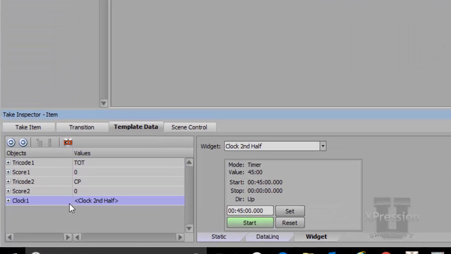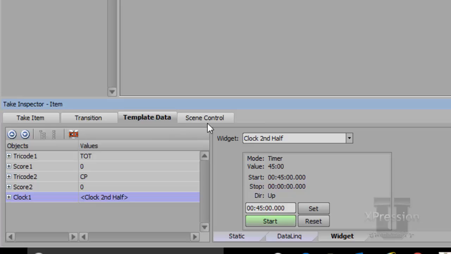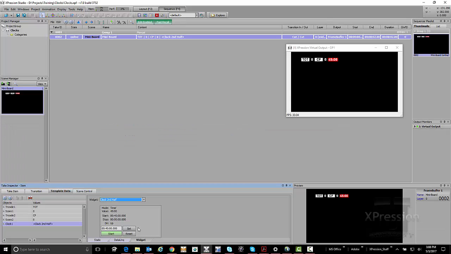And I can also see if I come down to the take item inspector, look at the template data, you can see that I have the widget control. So I can choose first half or I can choose second half. And again, those same keystrokes work. So right now I've got this showing a second half. I'm going to do Control 1 and you'll see the clock will start. And that would be the way that you would play this back during your show.